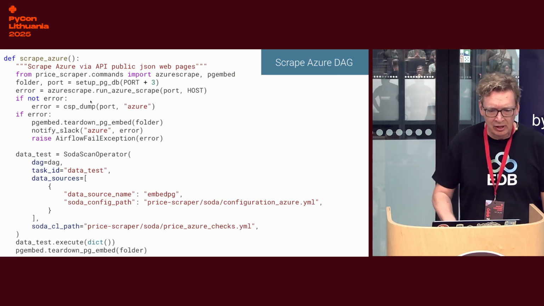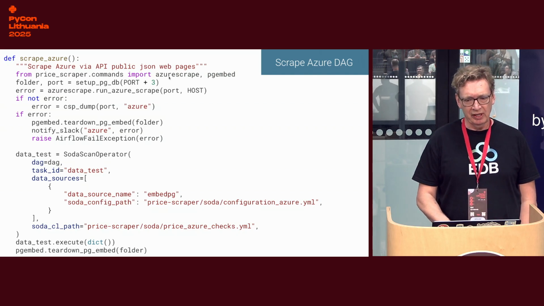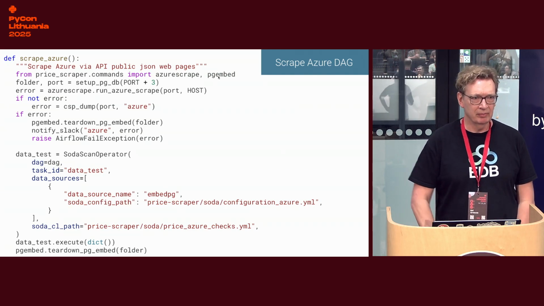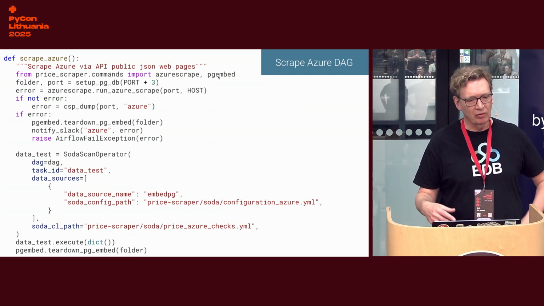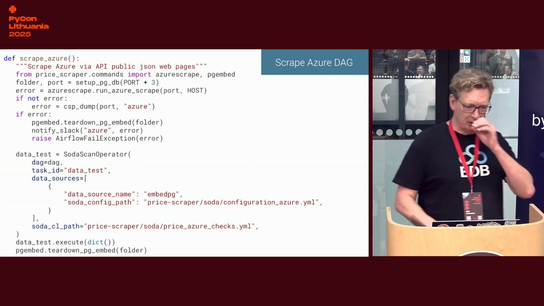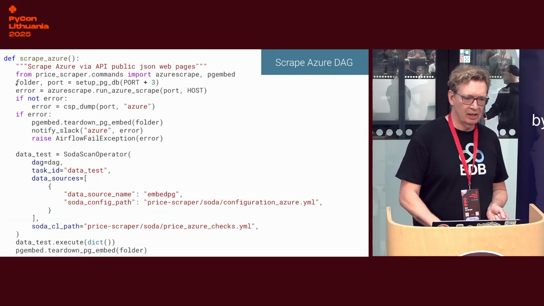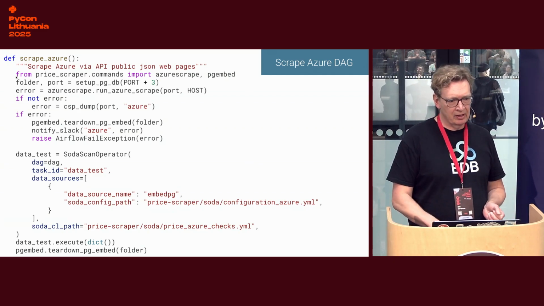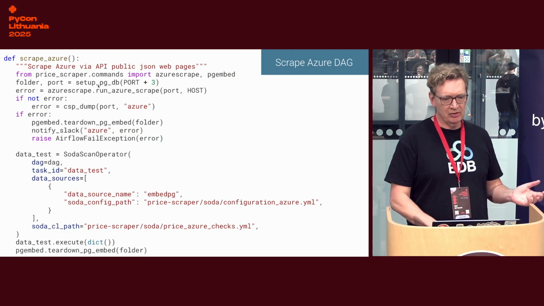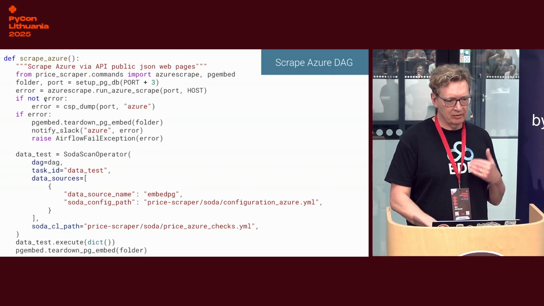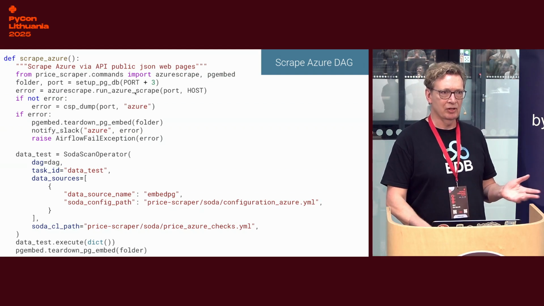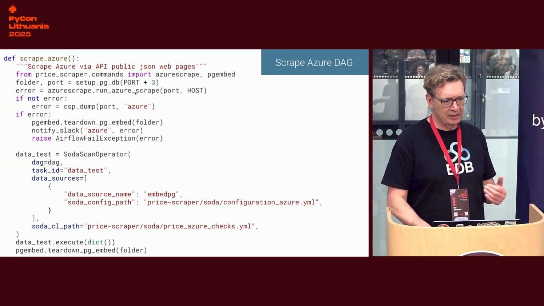And as you can see, we just have to import the Azure scrape and PG embed from our Click. We don't want a load of functional code in our pipeline. It needs to act as an orchestrator. So then we set up Postgres, a few seconds. Then we scrape Azure, maybe 10 minutes, 8 minutes.